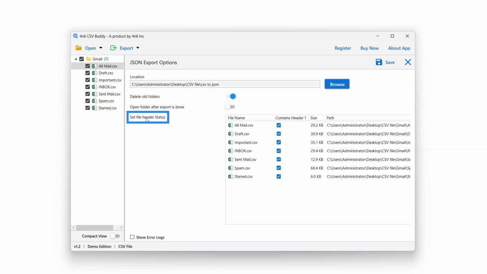The Set File Header Status option will match headers from a CSV file into converted JSON files. The user can select or deselect folders for conversion using the checkbox in the panel next to the Set File Header Status option. After configuring all the settings, it's time for the conversion process. Click on the Save button, and the conversion process will start.